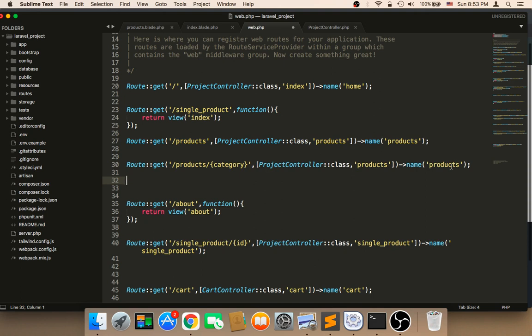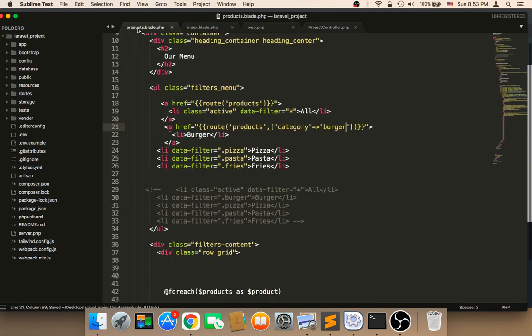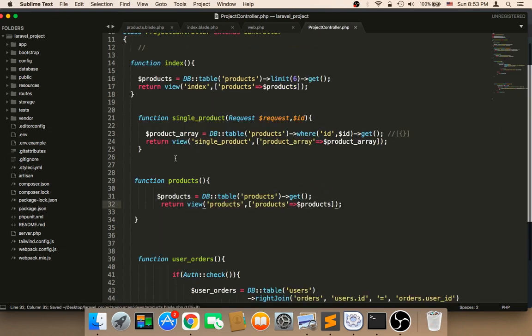And we need to give it another name. So the name cannot be products. It should be a specific product. Let's say specific product or category. Specific category. Or let's say specific underscore product. Let me say specific product. And here in the products.blade.php, we need to say specific underscore product.